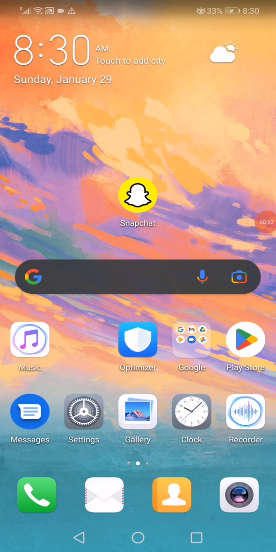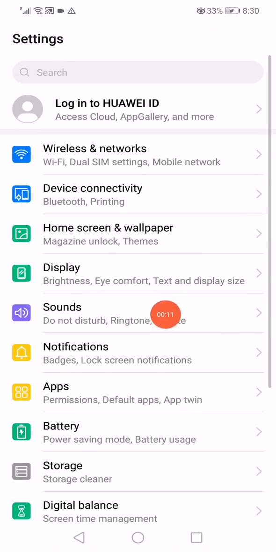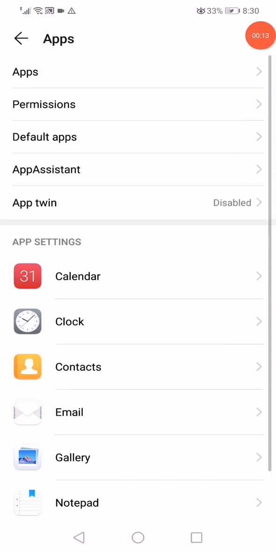So in this short video, I'm going to show you how to fix Snapchat no connection easily and fast in less than 50 seconds. First thing, guys, open the settings on your phone, click on the apps manager.